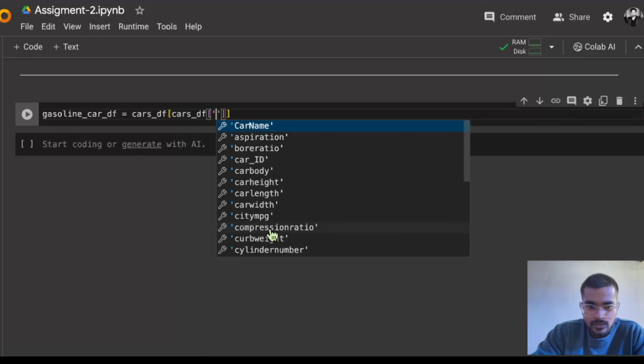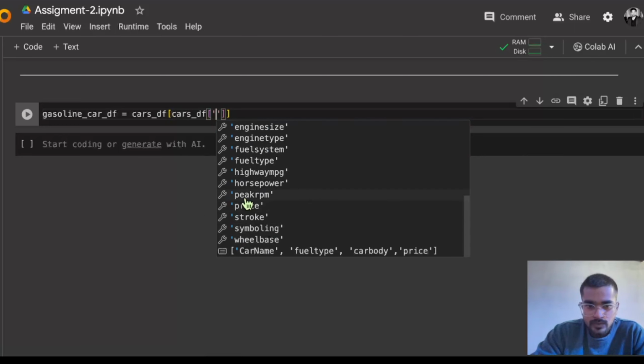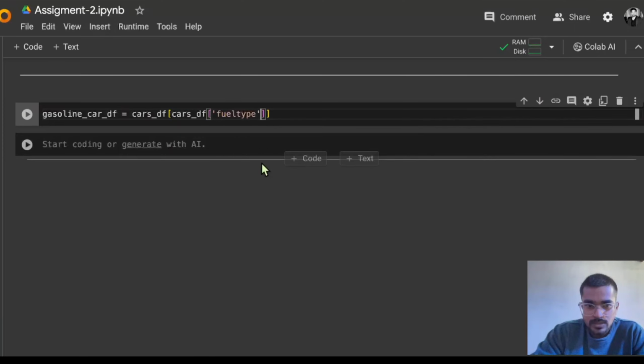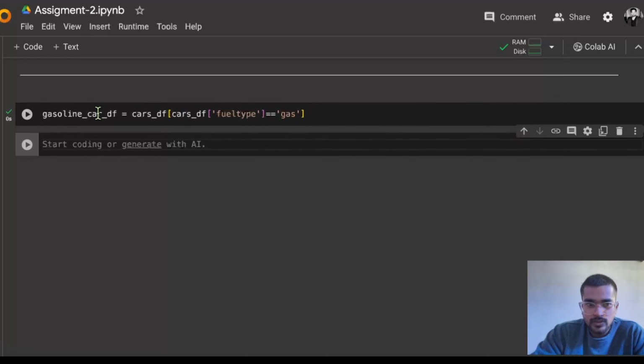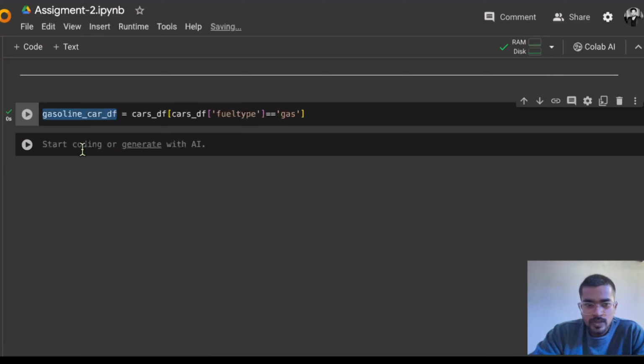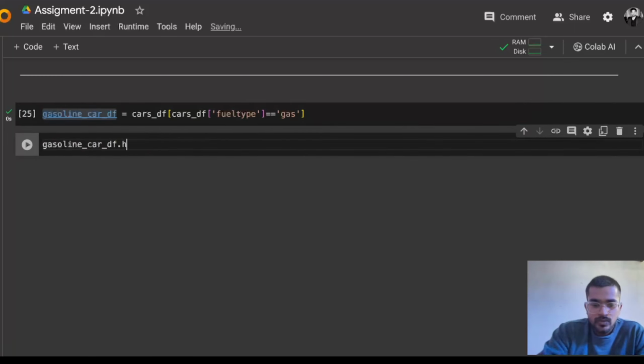So which is the column that you are filtering out? Fuel type. So you can see it here, fuel type coming as an option here also, and then equals you have to give gas. So this is the syntax for filtering out only cars having fuel type as gas. So this is how you can filter out, and you just have to look at the first 20 rows that has been asked by mistake.